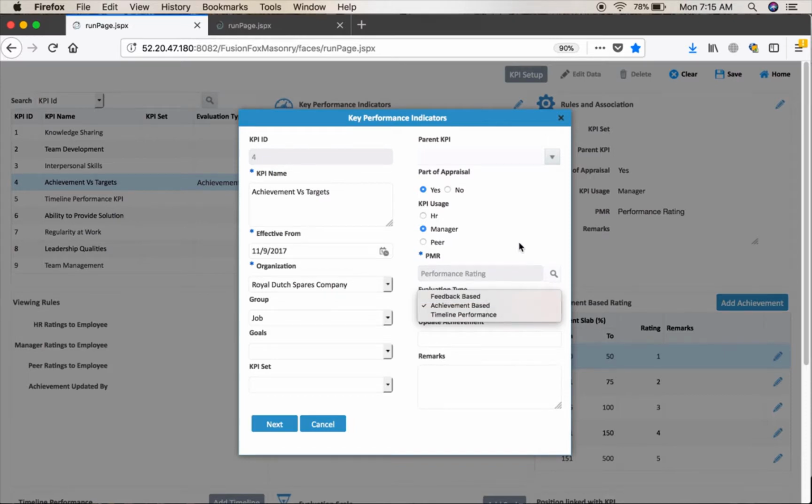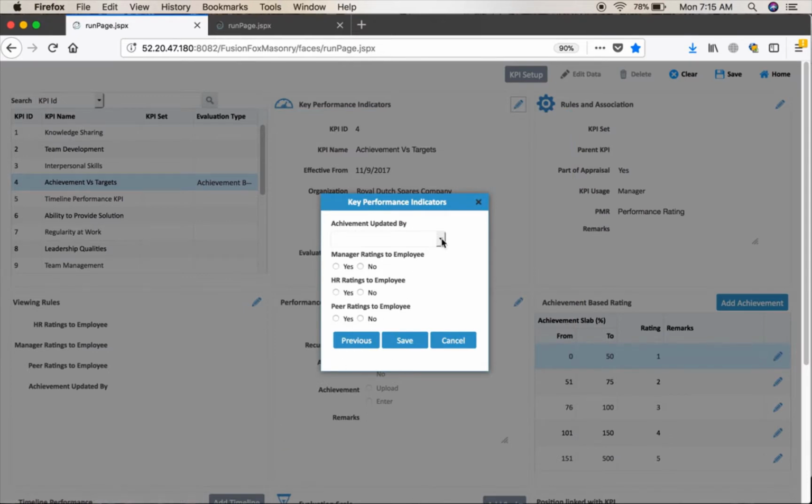Either it is feedback-based or achievement-based or timeline performance. If this is an achievement-based KPI, then you can define who is permitted to update achievements, either employee or manager or HR. You can also set rules for employee to view ratings provided on them. This means if one can view ratings provided by the manager, HR, or peer as per the organization's policy.